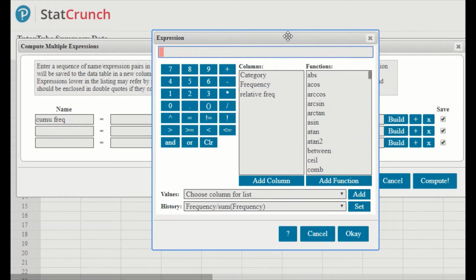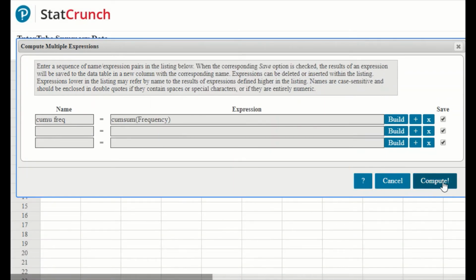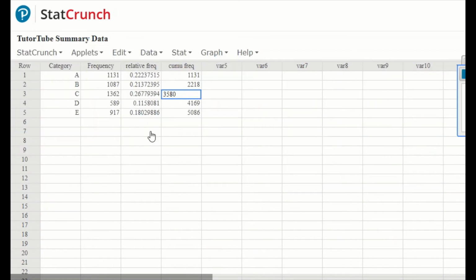Recall that cumulative frequency is found by adding each of the frequency values in each row, and StatCrunch has a function that does this automatically. So look in the functions box again, but this time we're going to look for a function called cumsum. Double-click on that. Now double-click on our frequency again. This tells StatCrunch that we want to find the cumulative sum of all of our frequency values. Okay. So now we just click OK, and then Compute, and we can see that a new column has been created with the cumulative frequency values for our data.